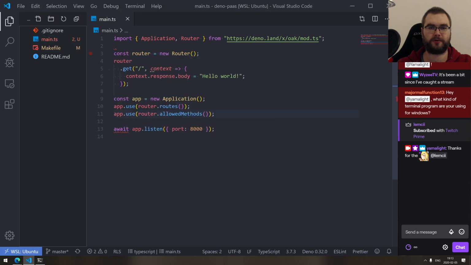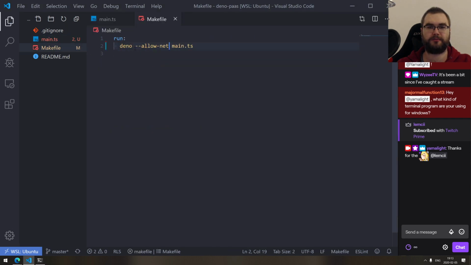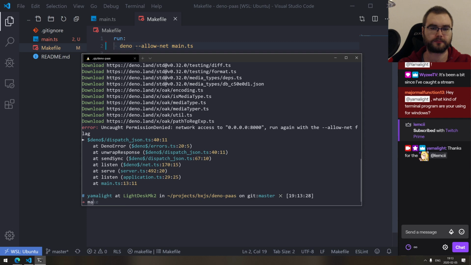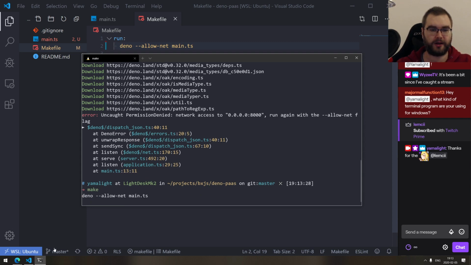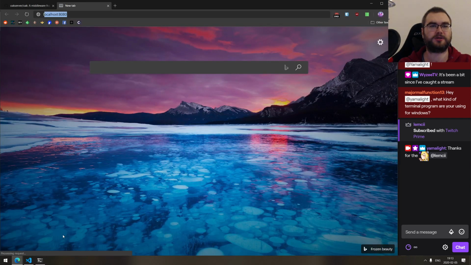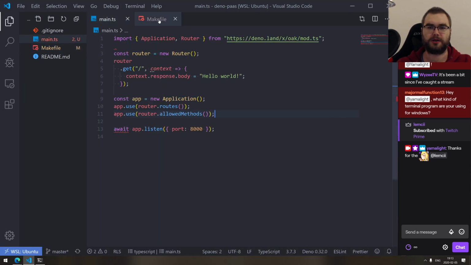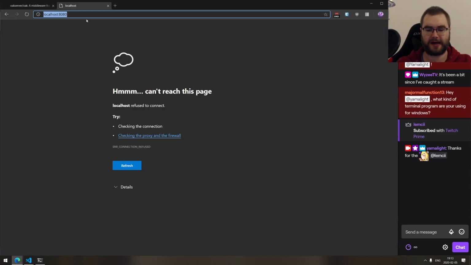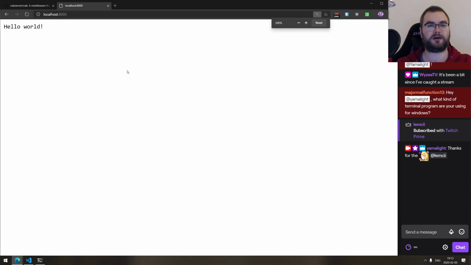So I'm just going to throw it into the makefile for now and do make run because it's just easier. It's going to do make. There we go. So we are now live, which means we should get a server on localhost. Was it 8080? It was localhost 8000, right? So we got our thing here. There we go. So we got our server, we got our hello world.